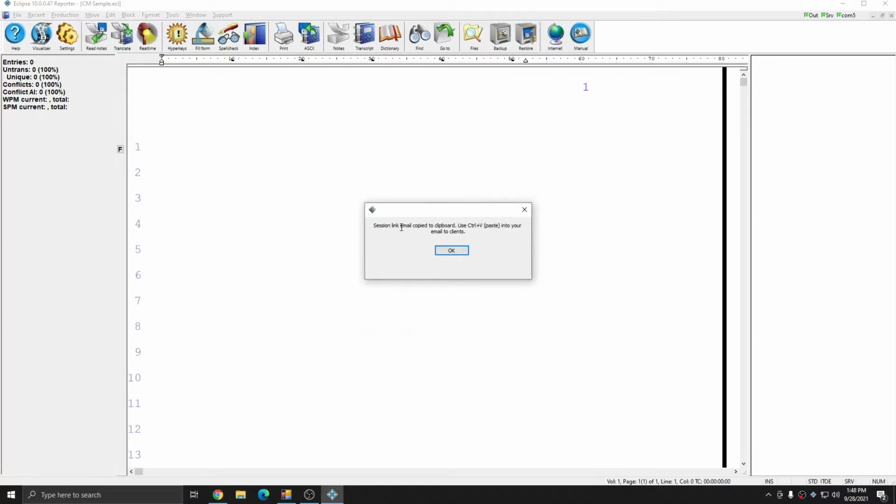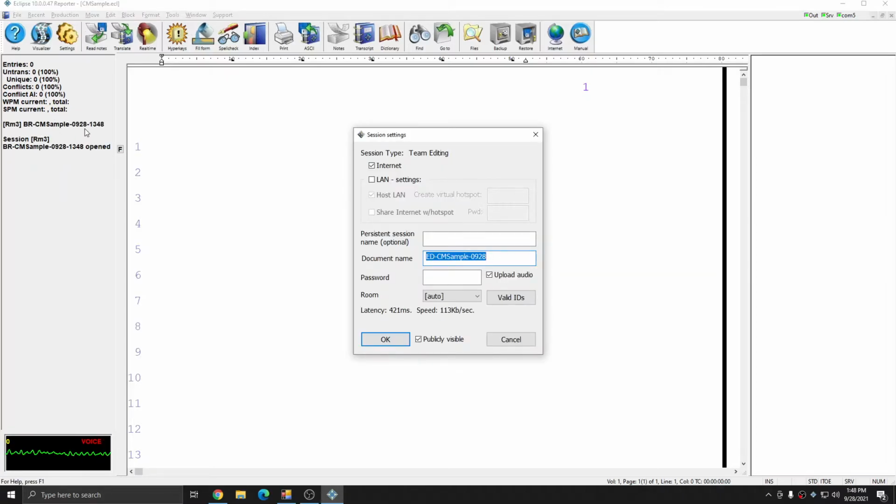And you see that the session link information has been copied to my clipboard, and I'll be able to email or chat that to my clients. And you see that on the left, my Bridge Mobile session has started and it's in room 3.